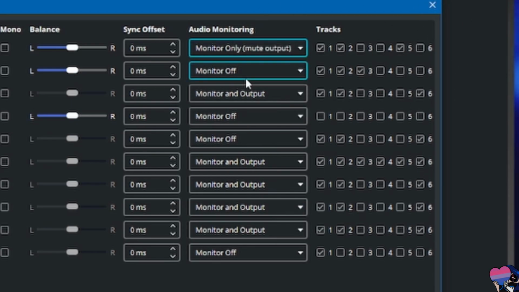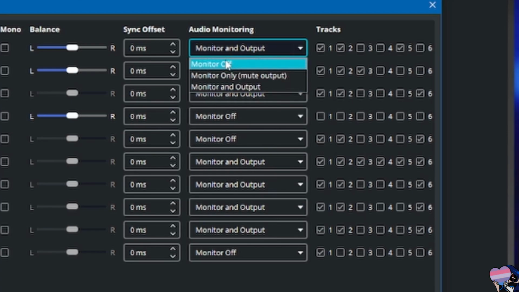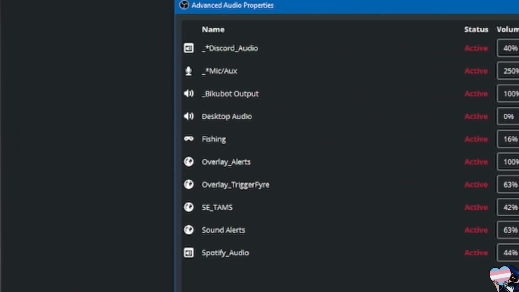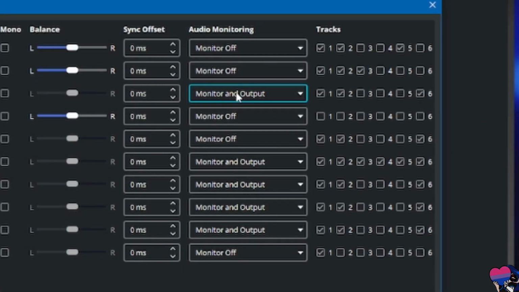Monitor only means that you will hear it, but chat won't hear it. So if you want to hear some audio and make sure it's safe for stream or whatever, this is what you use, because you'll hear it, they won't. And then there's monitor and output, which is you'll hear it and chat will hear it. You'll notice I have that one set up for my Biku bot, because I don't hear Biku bot unless this is on monitor and output.